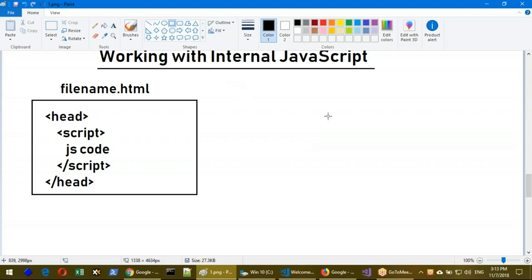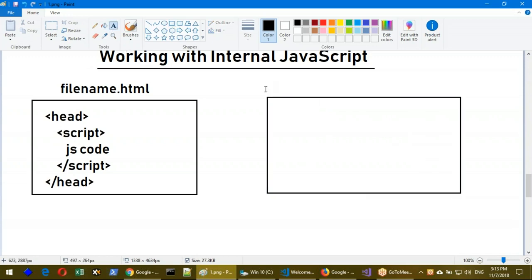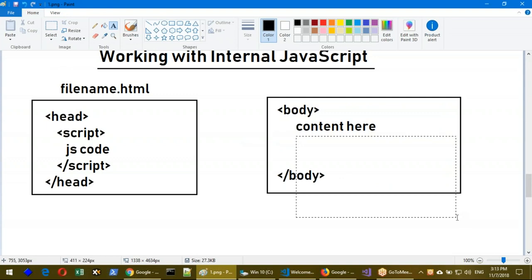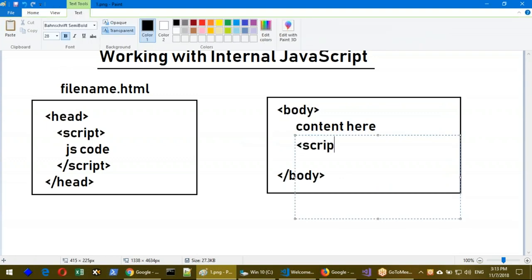The second option is we have the body tag. Inside the body, some content will already be there: web page content, web page design. Whatever information you want to show in the web page is nothing but content. After the completion of the content, at the very bottom, we will add the script tag. Inside the script tag, you will have some JavaScript code.